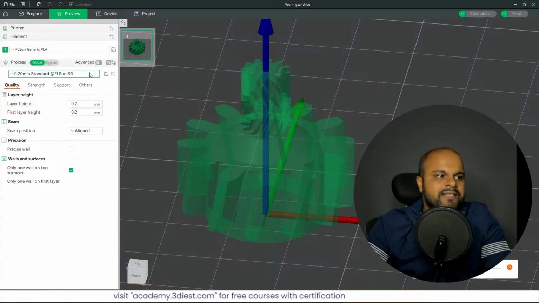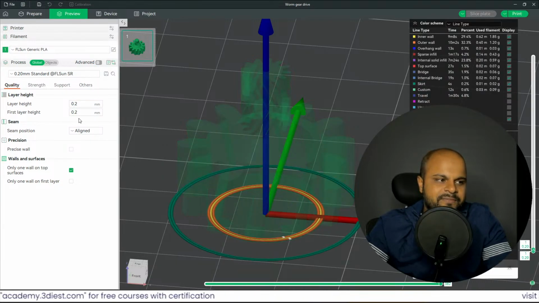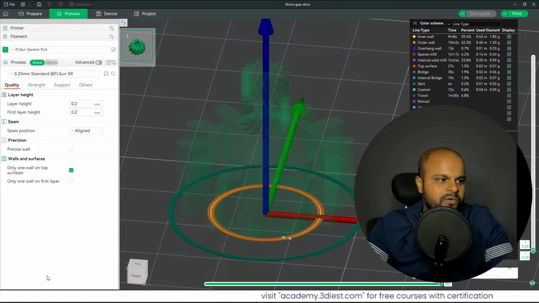And now, since you can see that the advanced option is turned off, whatever settings I'm explaining at this moment are for normal print settings. So if you want to go to the next level, then you have to turn on this option, and then you will get some more settings in this quality section also to customize.